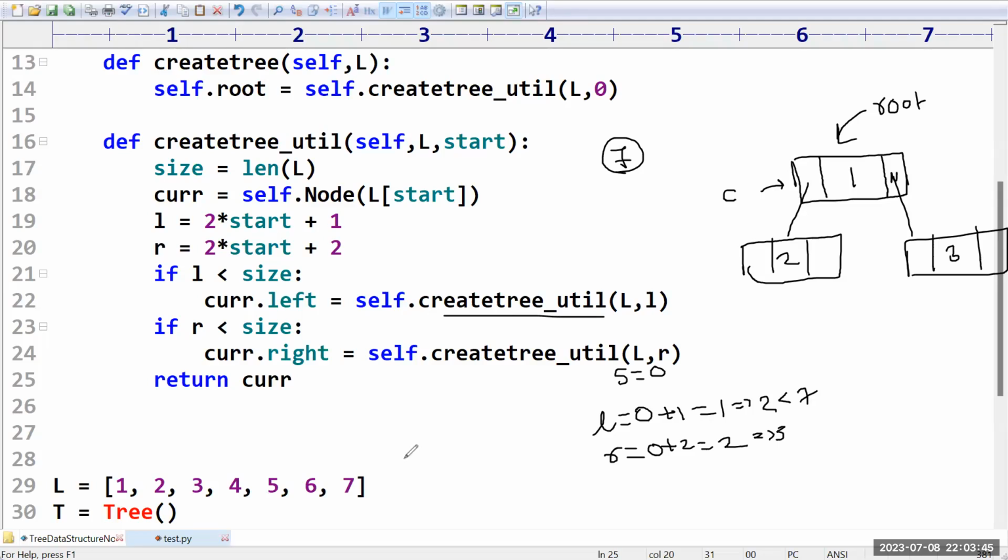Can you please confirm, is the creation of this linked list by using a normal list concept clear for everyone? Yes, sir, clear. Do you have any doubts up to this?